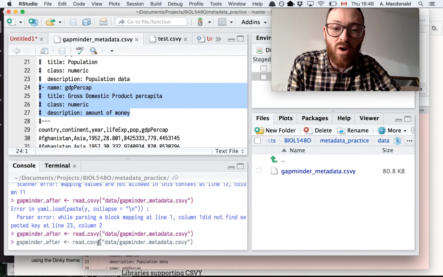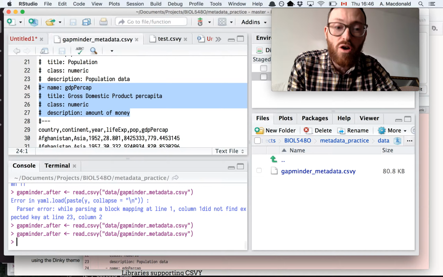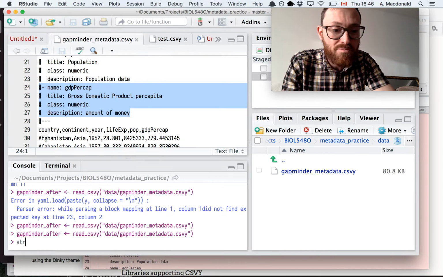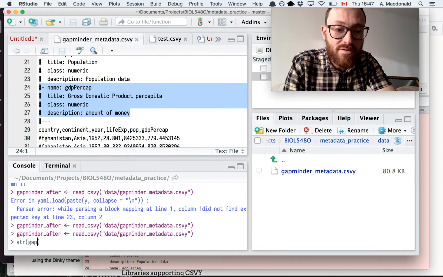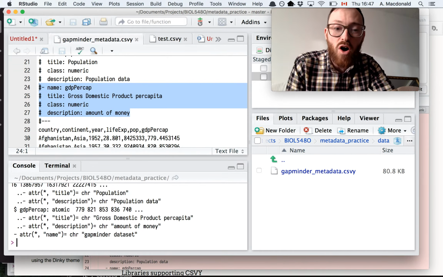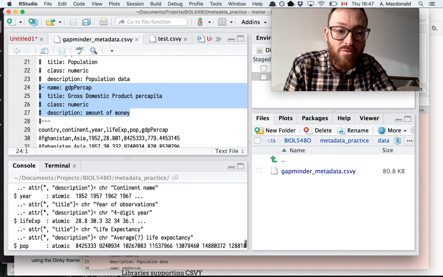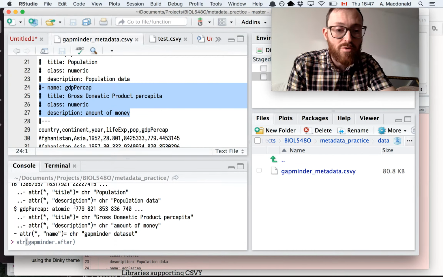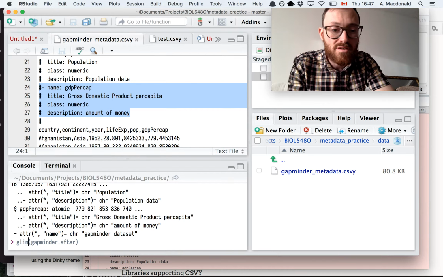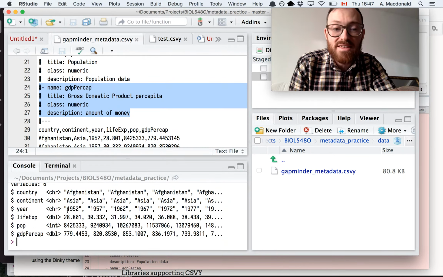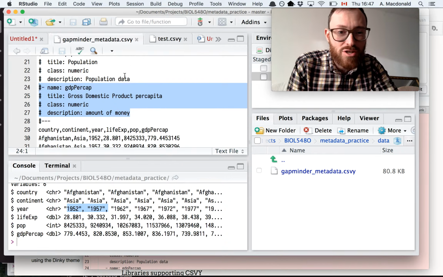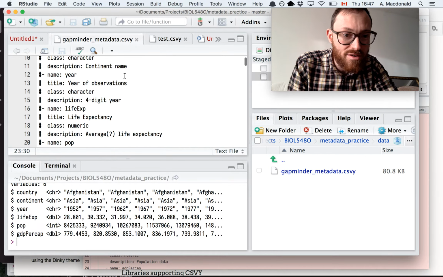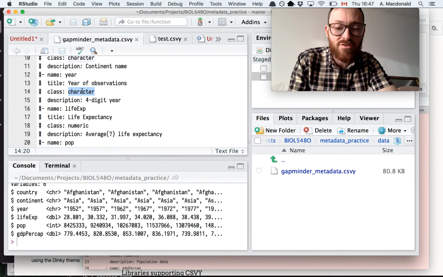And read csvy knows to read this, and if we look at Gapminder after, you can see all our beautiful little attributes have come right through. And if we look at glimpse, we can even see that year is still a character vector. I'm going to change that back now before I forget. Year is not a character, it is numeric.